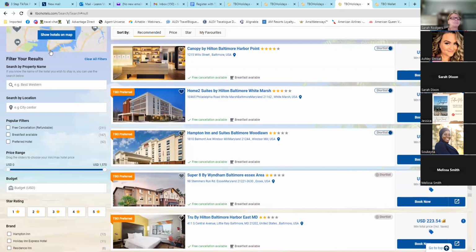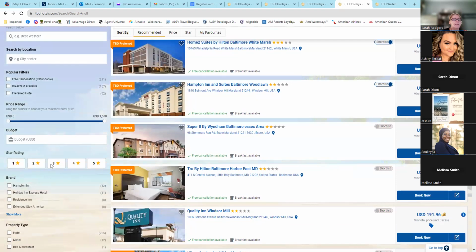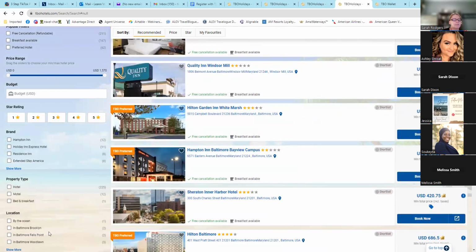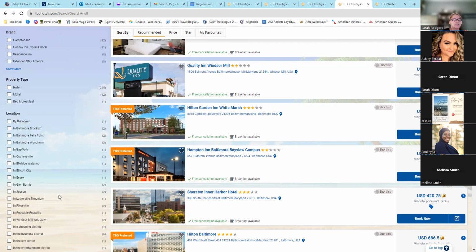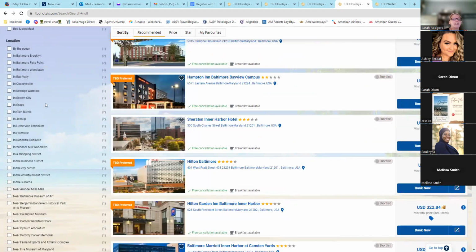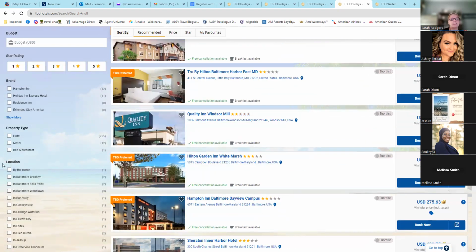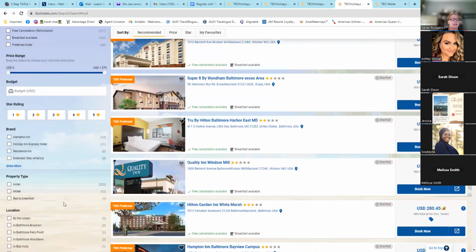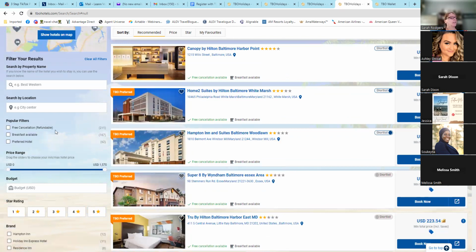Hide hotels on map. You can put in a property name if you're looking for a specific property. You can put in a location, and then it doesn't have many other filters over here, but it's got a couple. And then you can choose the stars, budget, hotel, motel, bed and breakfast, by the ocean, in Baltimore, Brooklyn, in Baltimore, Fells Point. Oh, they give you lots of options over here for near certain things. So that's pretty cool. And that varies by location. If I'm in a different location, I'm going to see a different number of things. Baltimore happens to have a ton of things going on, so there's lots of locations there.